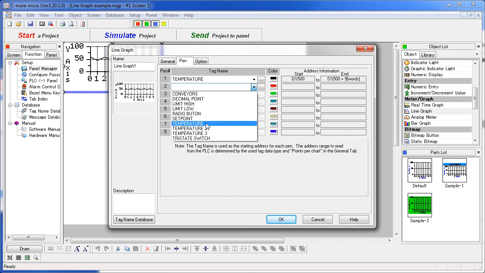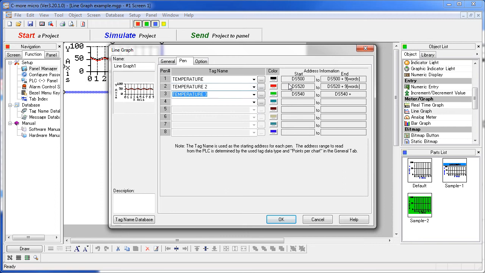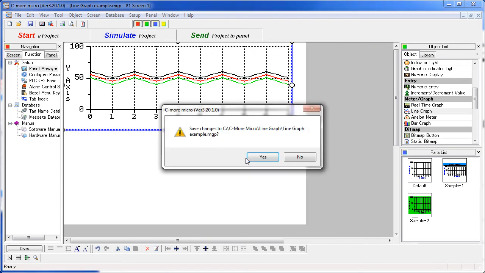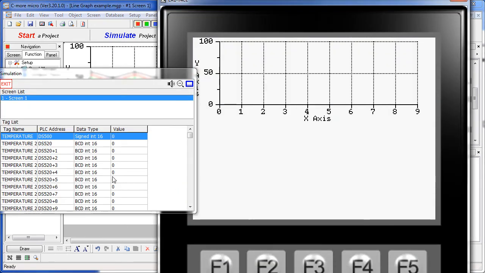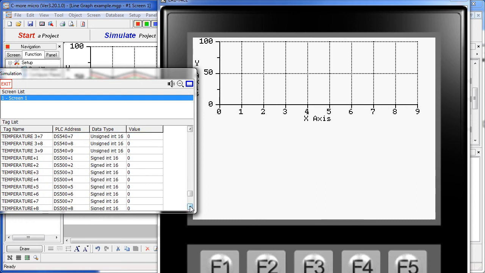We'll throw a couple in here real quick just so we can see what that looks like. And temperature 3. You can see that each one is occupying 10 total words or 10 total tags. This one's going from 500 plus 9, 520 plus 9, and 540 plus 9. We'll say OK. Let's make the graph a little bigger so we can see it. Simulate it. Save the project. And up pops the simulator. So now I have temperature 2, temperature 2 plus his 9, and you have to scroll down to see the rest, temperature 3 plus his 9, and there's temperature plus his 9.